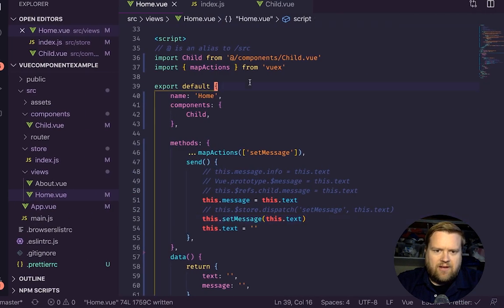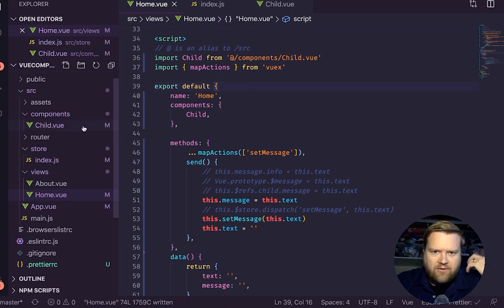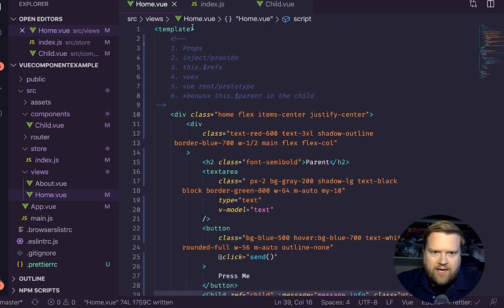Cool. All right, we have now created 6 ways, 5 main ways, but 6 ways of doing communication between our parent component and our child component. So we'll go over it one more time. We have props, inject/provide, this.$refs, Vuex, Vue.prototype, basically using the prototype, and using this.$parent. So there's probably 5-6 more ways to do this.